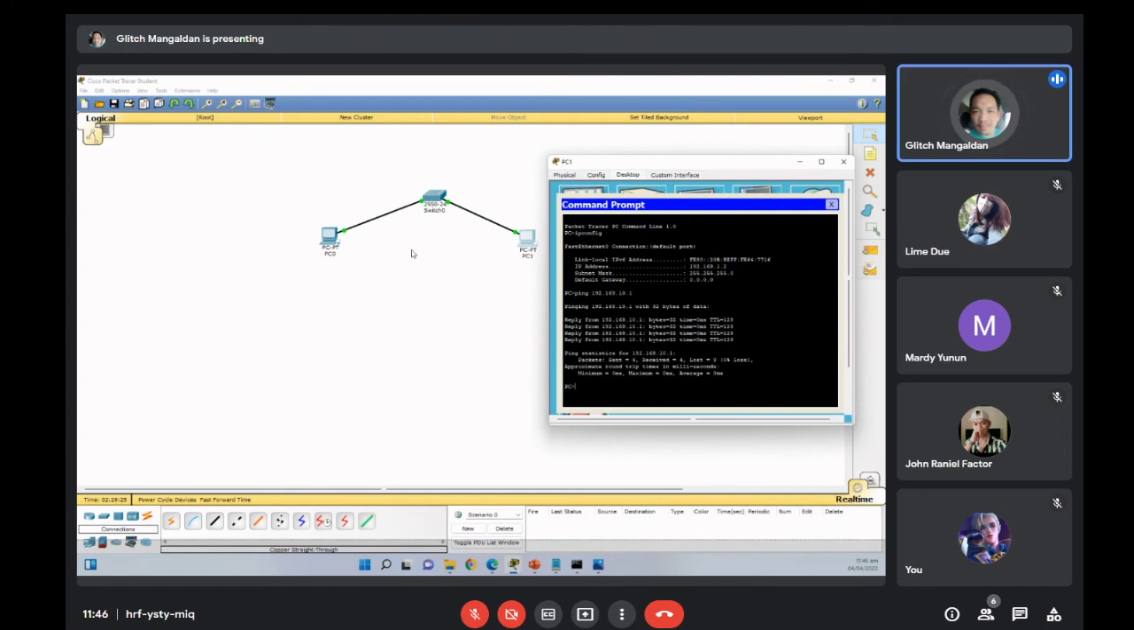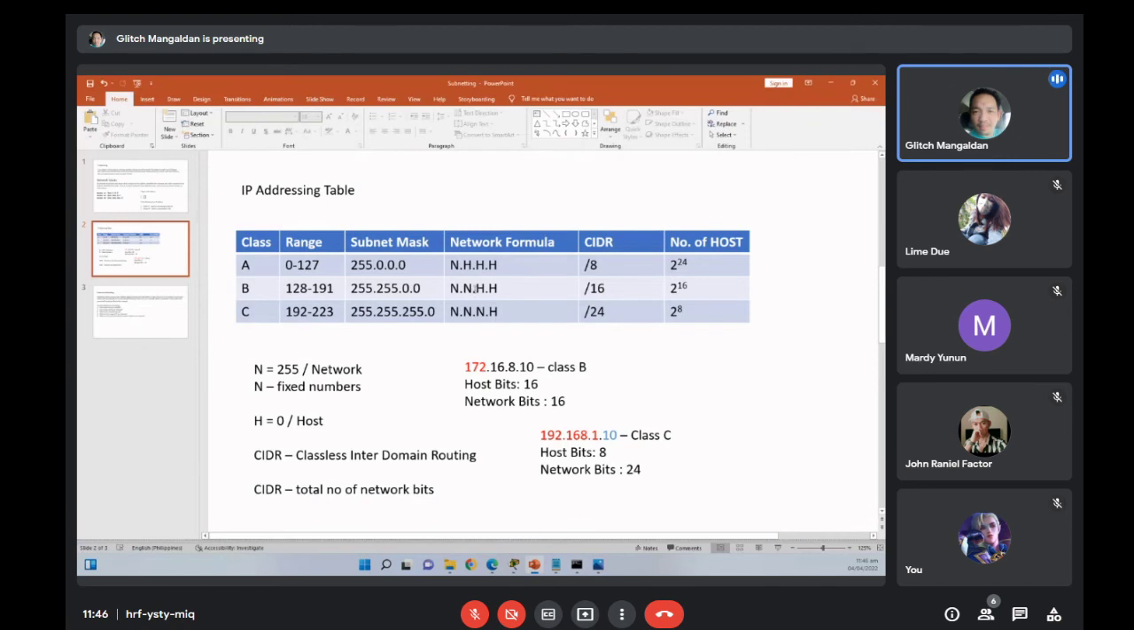kapag nagdagdag pa kayo ng other PC dyan, dapat pare-parehas yung first three numbers. Okay? Kasi class C siya eh. Pero pag class B yan, kapag class B yung addressing, dapat parehas lang yung first two octet. Yung third and fourth, kahit magkaiba, pwede. So subukan natin. Halimbawa, class B tayo.